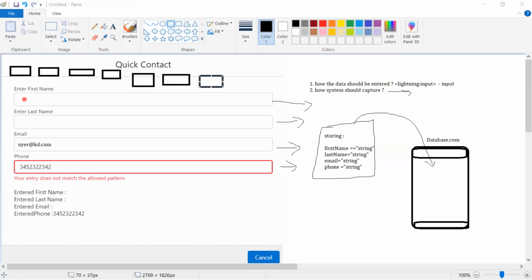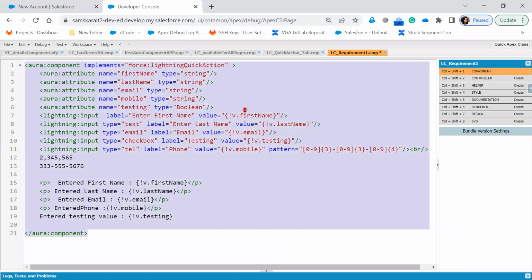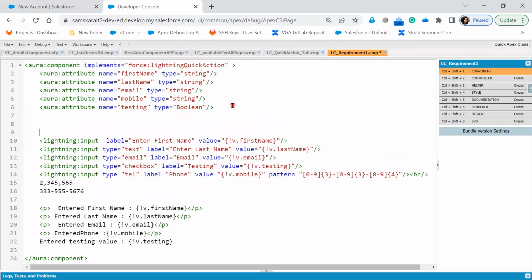You will be driving me how to implement a button. What is the command that I need? What is the Lightning component I need to use in order to implement the button? Lightning colon button. Label equal to Save.